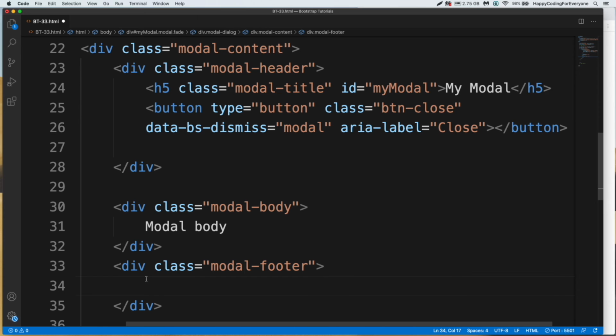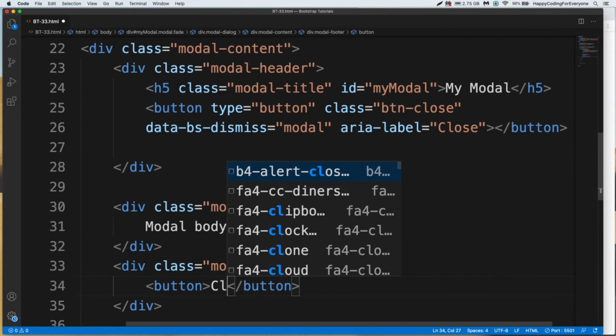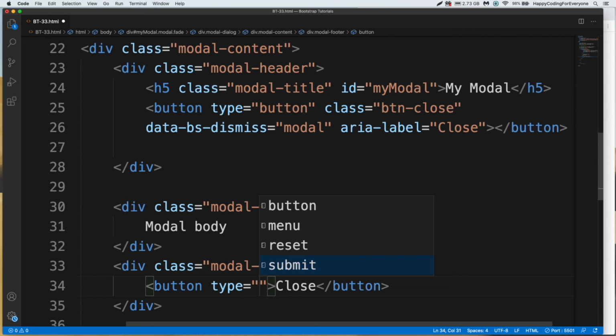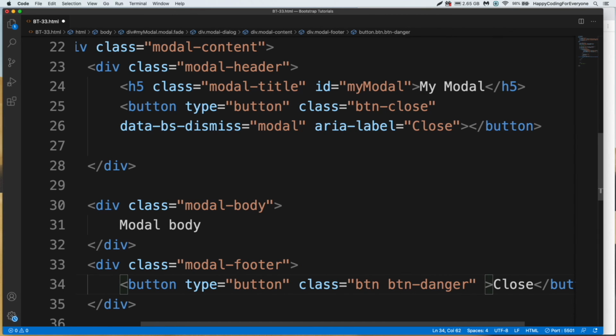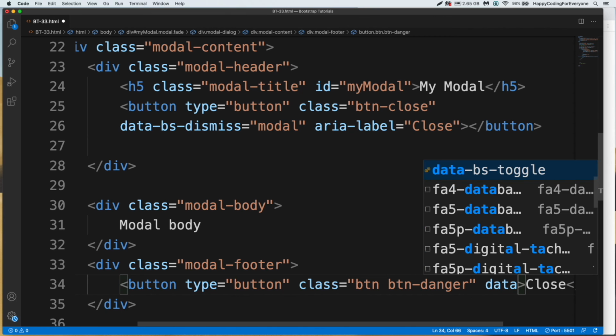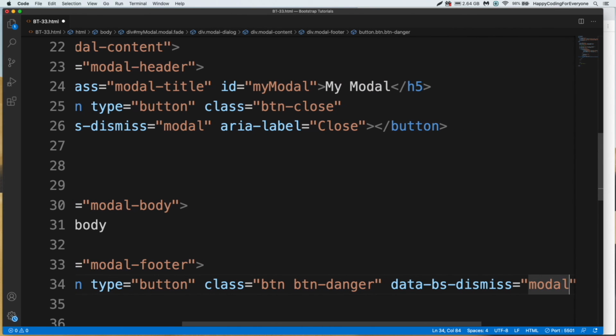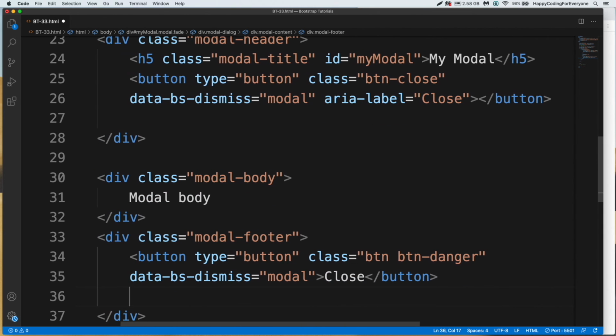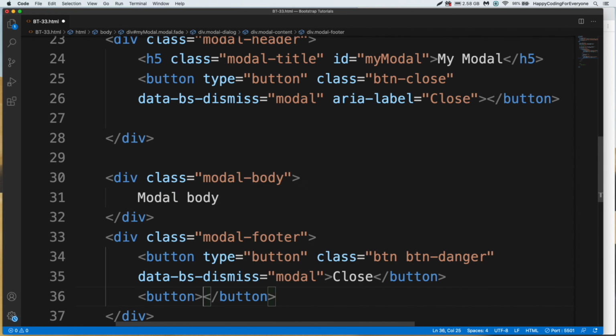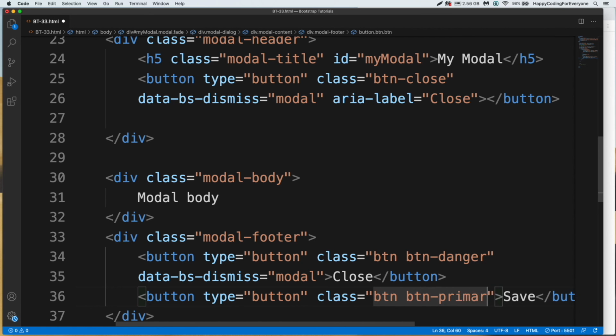Let's add our first button, close, type button, and class btn-danger, and data dismiss modal. Let me get them down. And let's add our second button. Save, type button, class btn-primary. Let's save it and have a look at it.